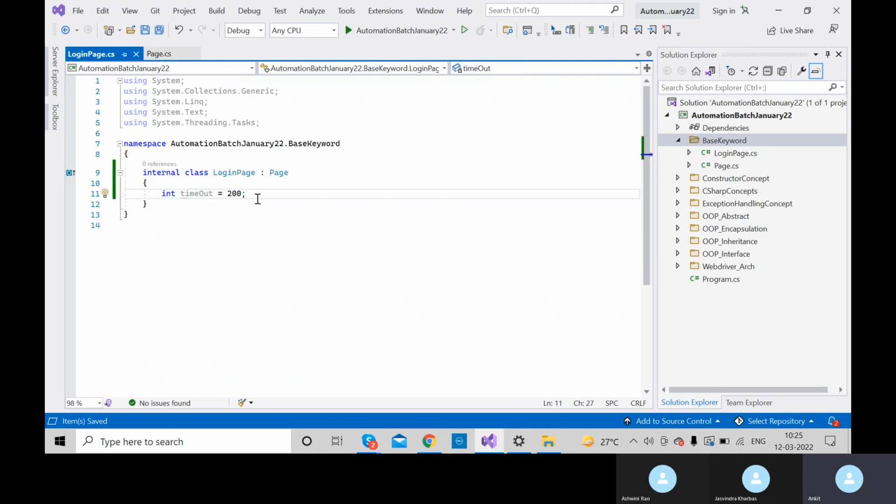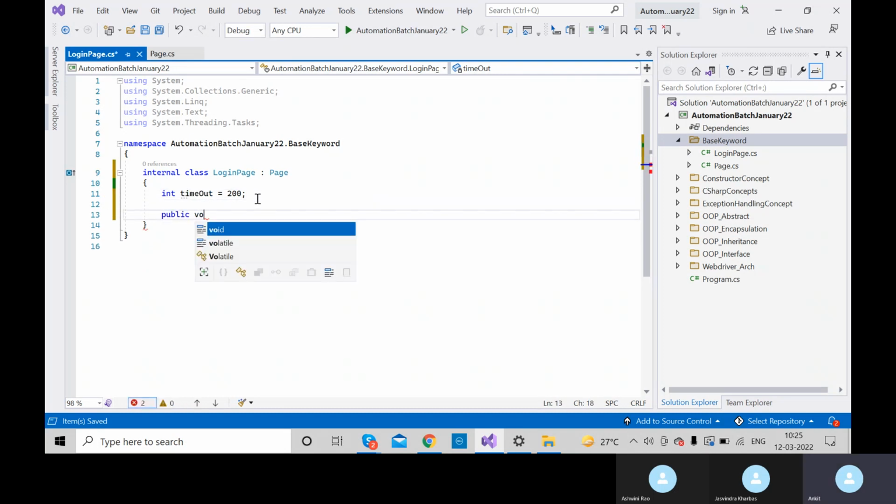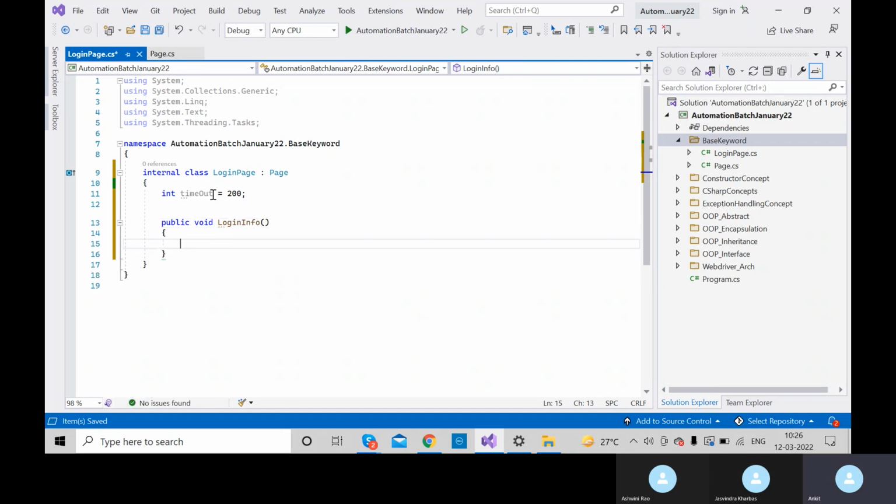Now inside the child, I am creating one more method. Let us say public void login info. I have this method inside my child class, login info, and let's print this. The name is, it's called login info method. Login info method, right?